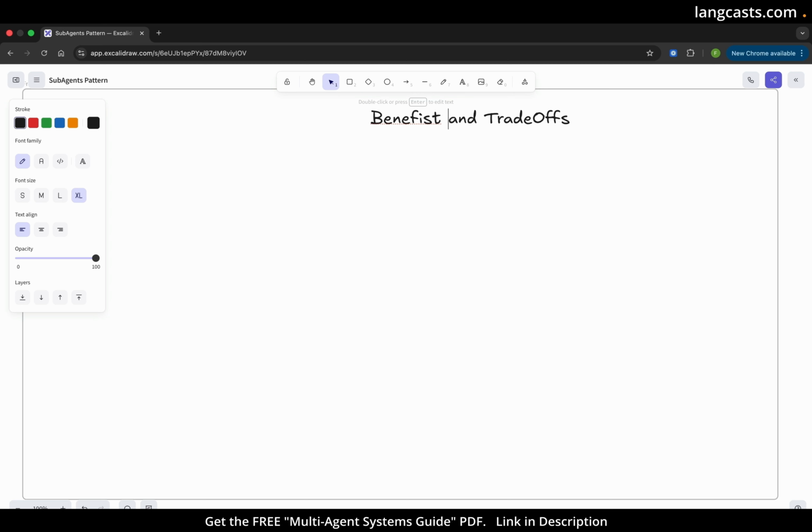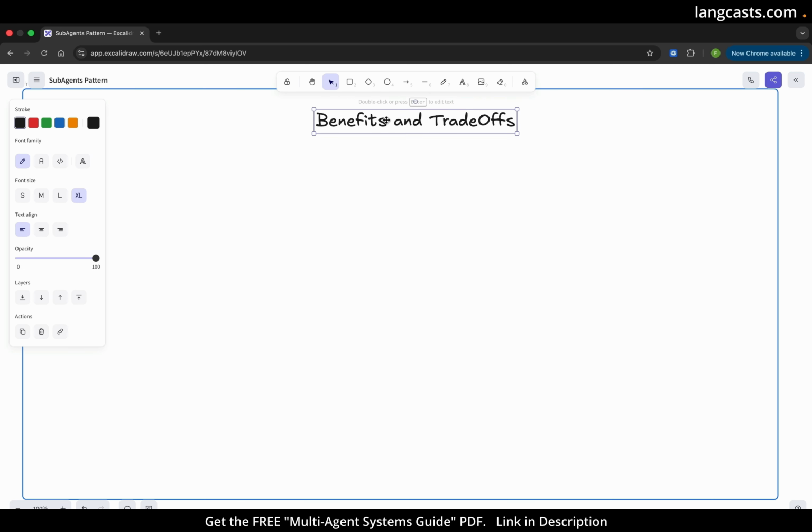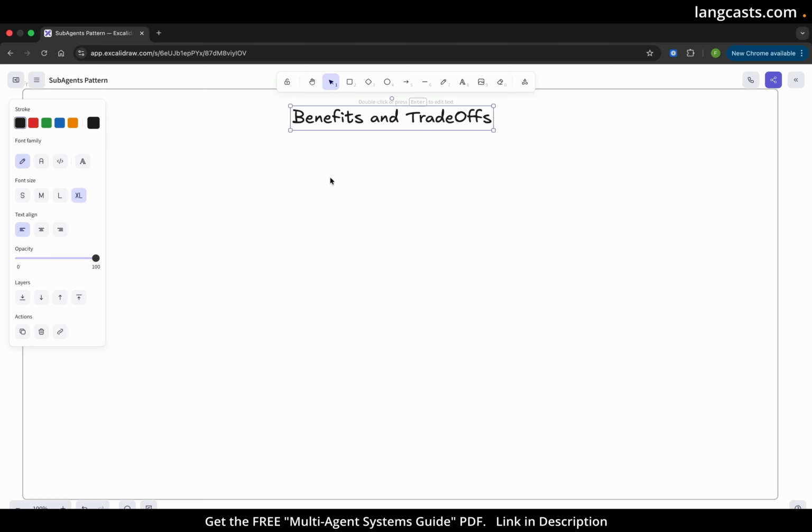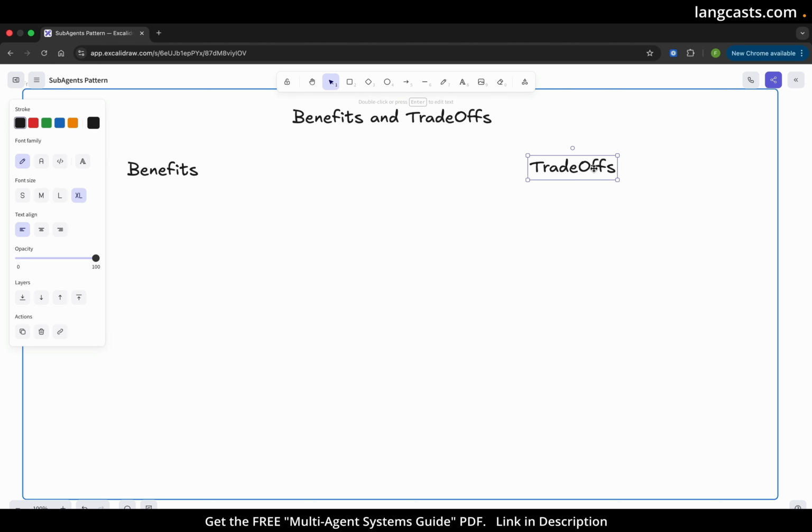Benefits and trade-offs. Let's fix this. Okay. So sub-agent pattern, what are the benefits and trade-offs of using this pattern? Let's start with benefits. So put benefits here. Okay, benefits and trade-offs. Trade-offs. So benefits and trade-offs of this pattern.